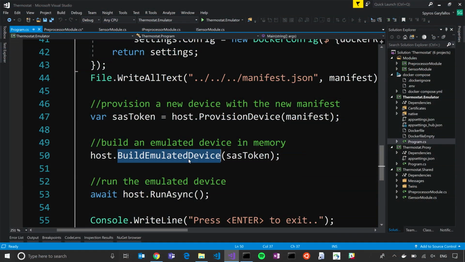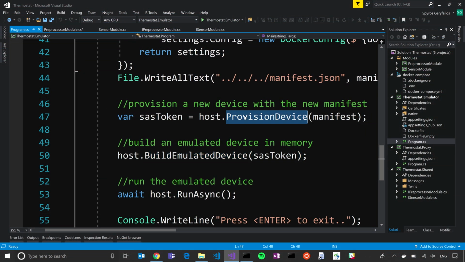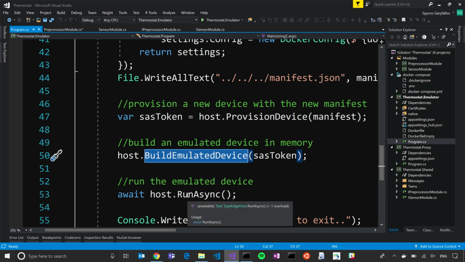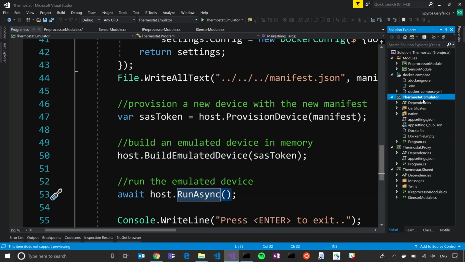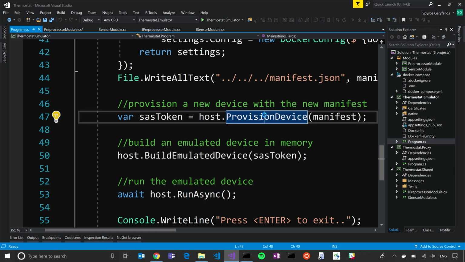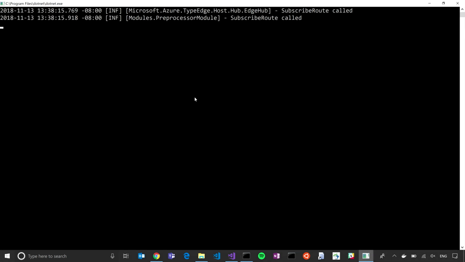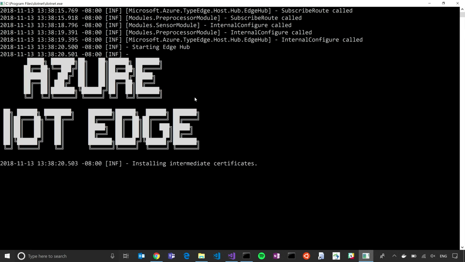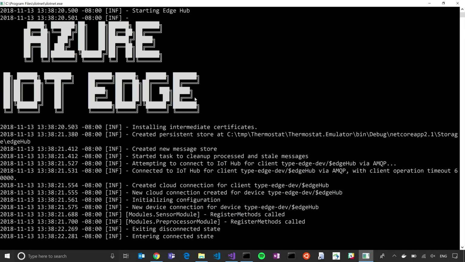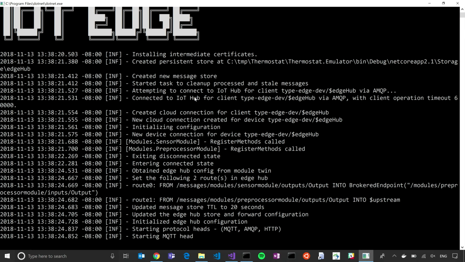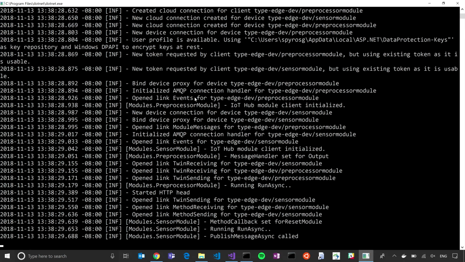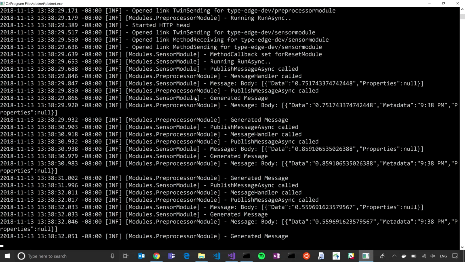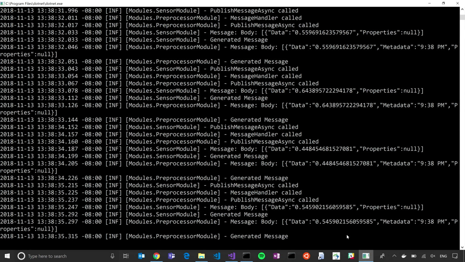All right, and then just build the emulated device. We provision, first of all, the device. We build locally the device in memory, then we run everything. Okay. And if I actually hit F5 without doing anything else, we hope we're going to see an IoT Edge application firing up. There we go. And this is the banner, the well-known banner of IoT Edge. Everything in the runtime just fired up. And if we give it some time, you'll see the messages flowing in. That is the two modules actually started communicating.